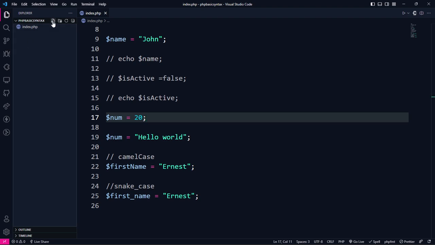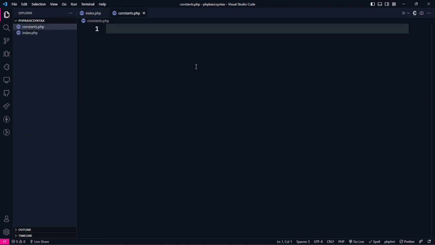Okay, so let me just go ahead and create another file called constants.php. Yes, so I'll just give out some few comments. I'll say constant.